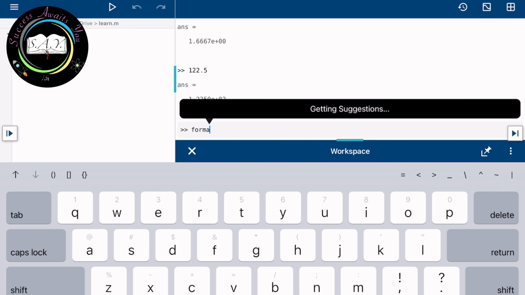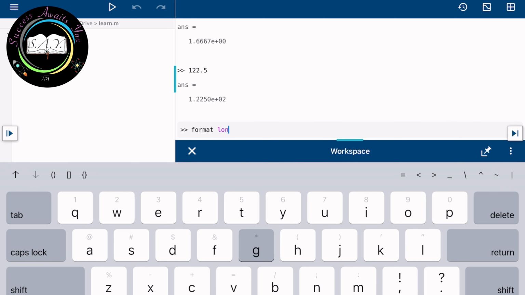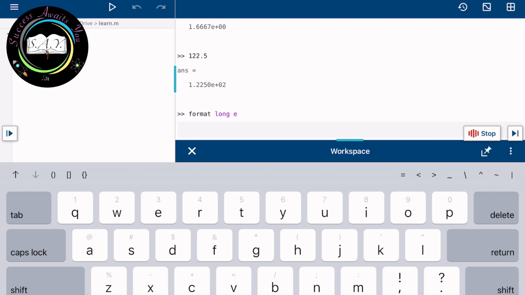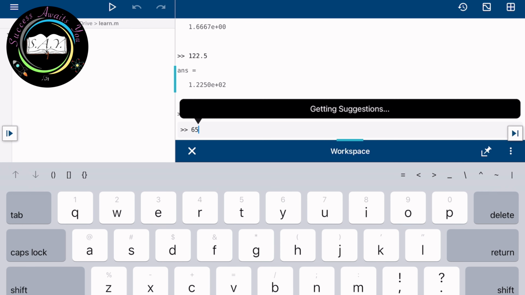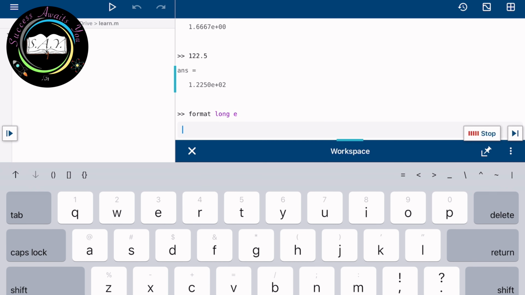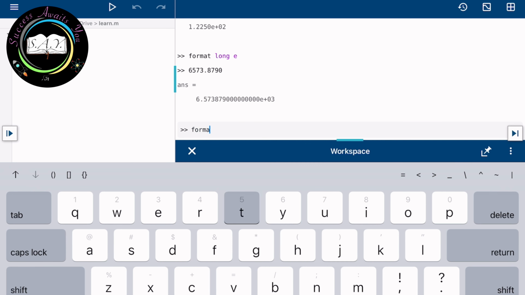The third command is the format long e command. Let's take a random decimal number 6573.8790 and run it to see what happens. What MATLAB did here is provide an answer up to 15 digits, but also used scientific notation to move the decimal 3 places.